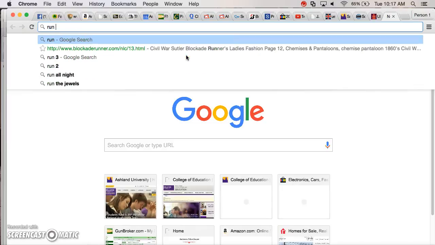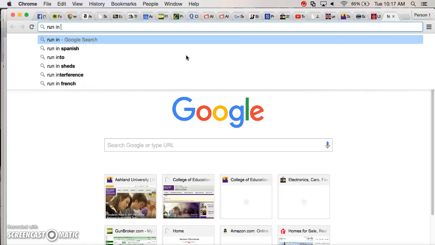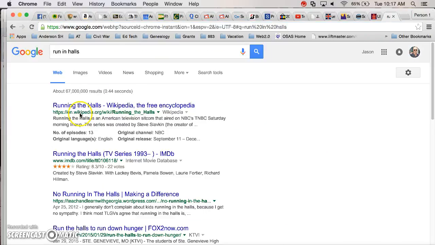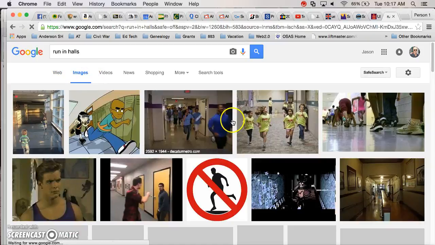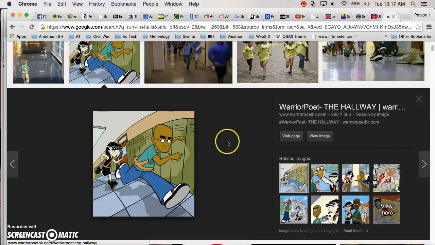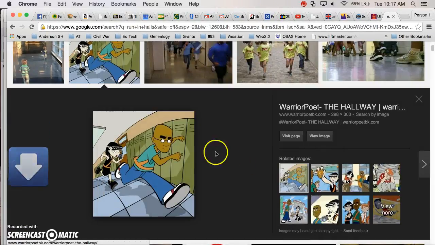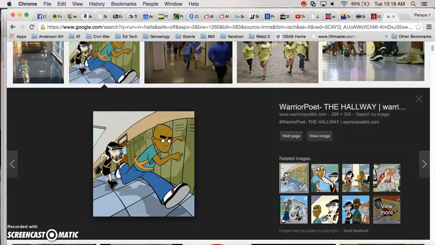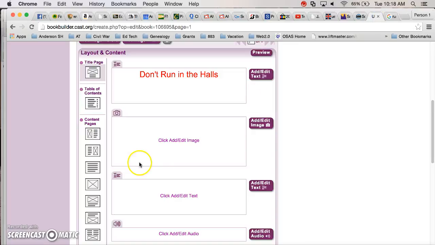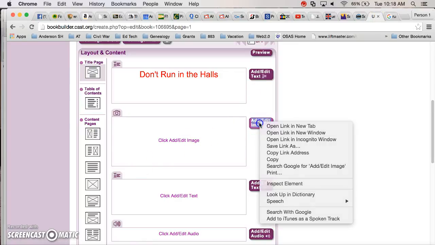Okay, I'm going to search for a little picture here so you can see what that looks like. So I'll go to images there. There's a good shot. I like that. So I'll save that image to my desktop, remembering what it's called. Then I'll go back to Book Builder. Then I'll add an image there.